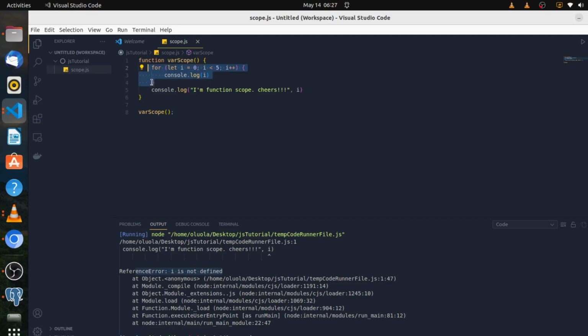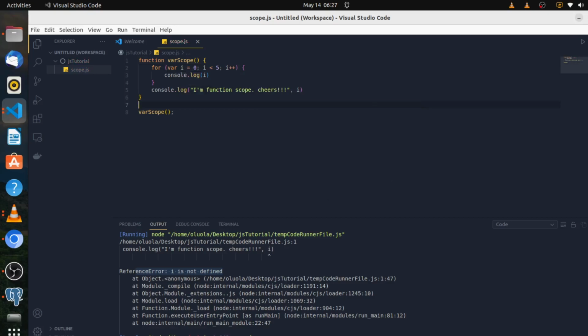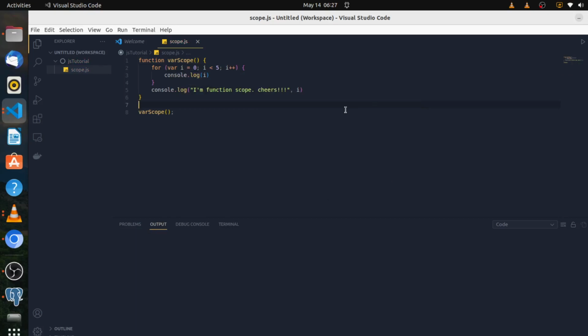Remember, this block is inside this function. Let me explain this again. Let's change it to var again, and let me repeat the explanation. This block is inside this function, and the variable is declared as i with a var. So indirectly, this variable is declared inside this function, right?